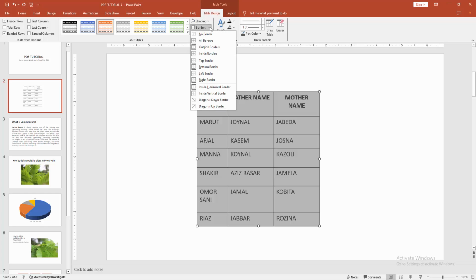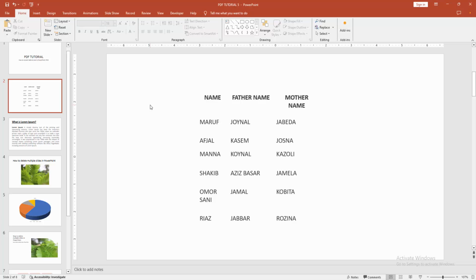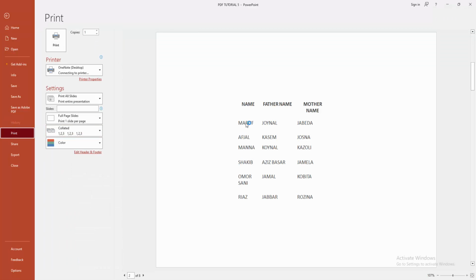the borders drop down menu and choose the all border. Then click outside. Now we can see we remove the table but keep the text easily. You want to make sure the table is removed, go to the file menu, select the print option and check the print preview. Now we can see here not available the table.